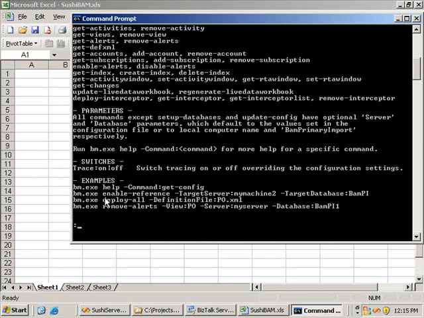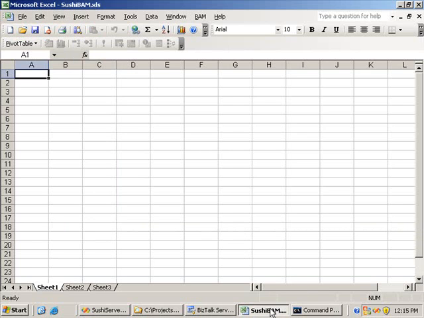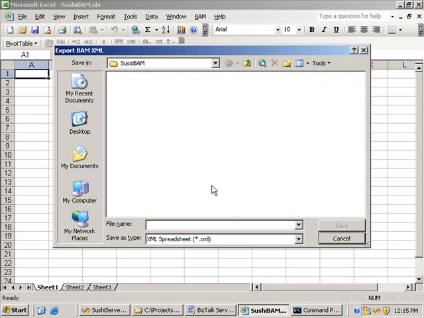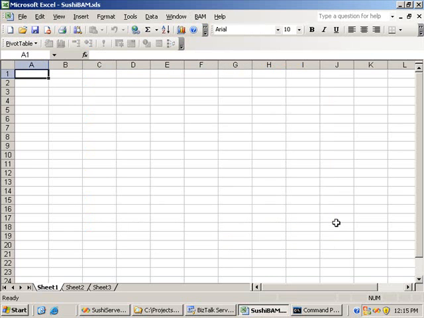We type BM.exe deploy-all, and then we specify the definition file. Now this can be an XML file, or it can be the actual spreadsheet file. And I'm going to go back into my spreadsheet and just export the XML. I prefer working with the XML. So SushiBAM, and save that.